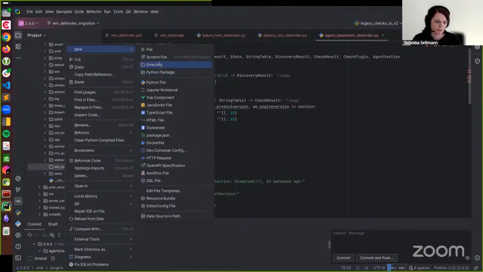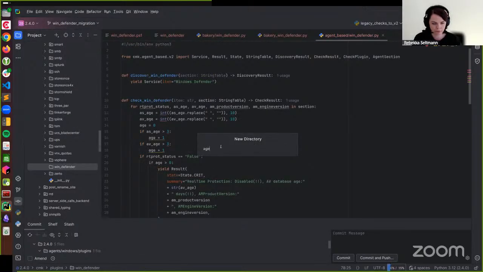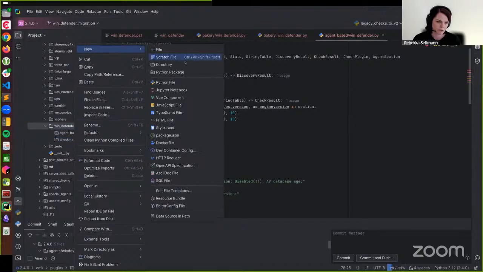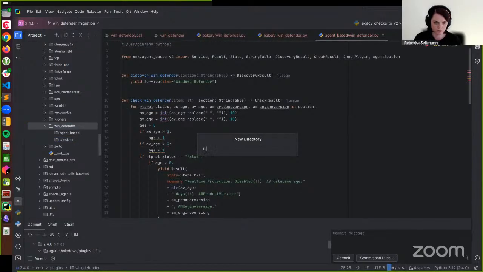And under there, I have to actually specify what kind of plugin will be moved here. So in our case, this is an agent-based plugin. And since I already know we have some other things, I will create some more folders here. So I also know from before that we had a man page. So here we have a Checkmk, and we have a rule set for the bakery.